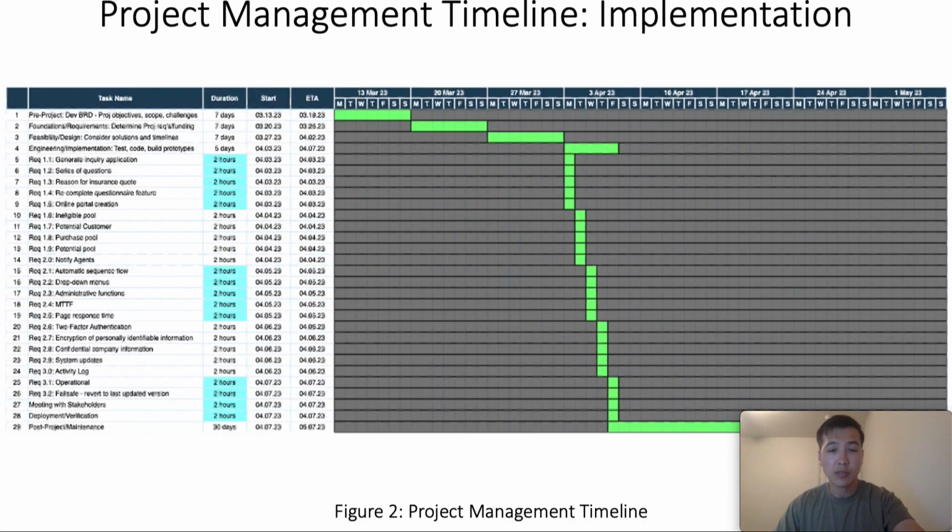Figure 2 is the project management timeline for the engineering and implementation phase. Referring back to the business and technical requirements, the team began testing and building prototypes on April 3rd. Each task was completed within 2 hours before proceeding to the next task, totaling about a 10-hour workday each day for a 5-day sprint. This diagram is detailed with task name, duration, and the start and end dates so that all stakeholders can hold each other accountable.